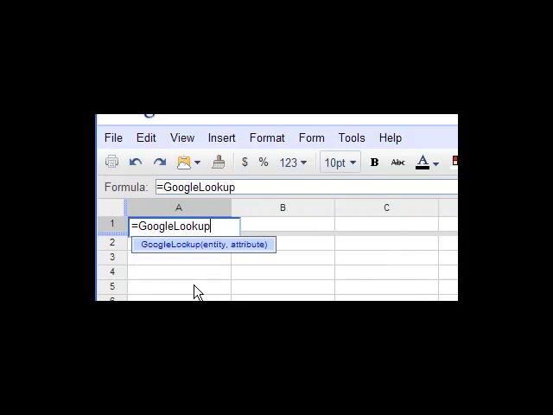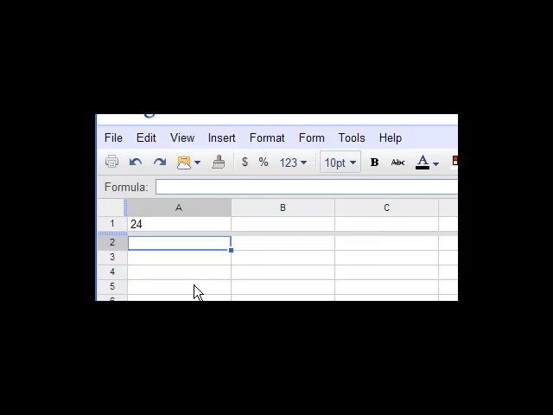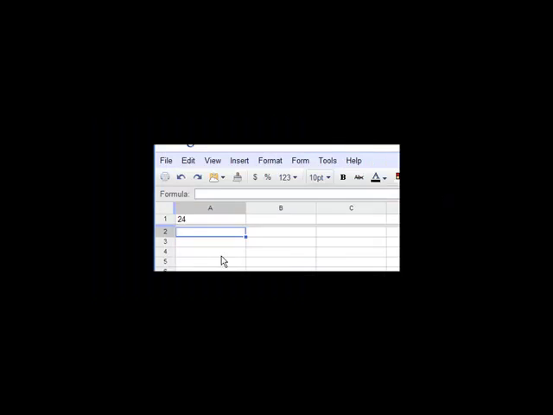I'd like to know the atomic number for chromium, so my entity is chromium and my attribute is atomic number. Be sure to include quote marks around the entity and attribute. Hit enter and 24, the atomic number for chromium, is displayed.